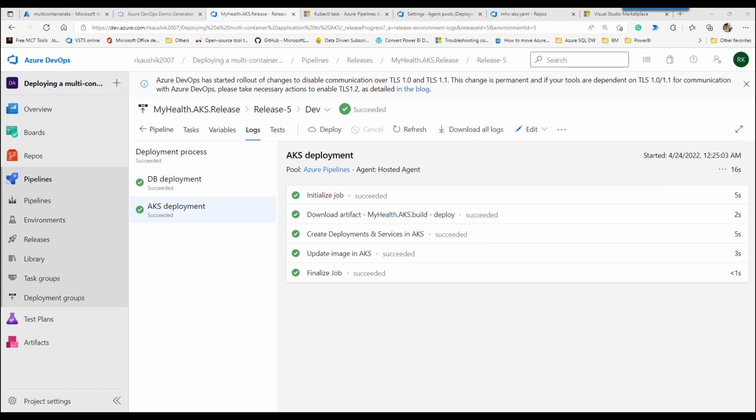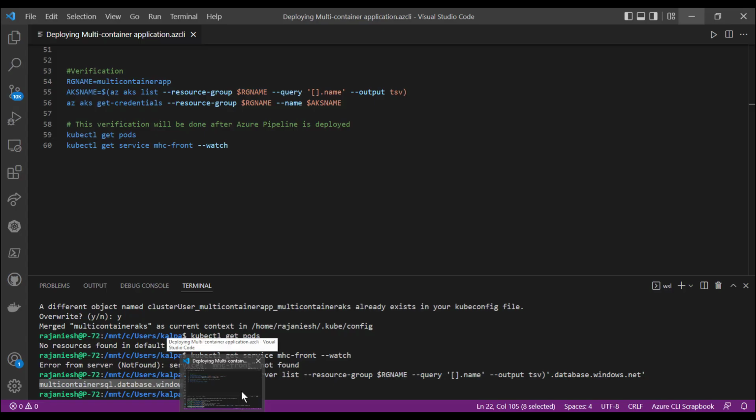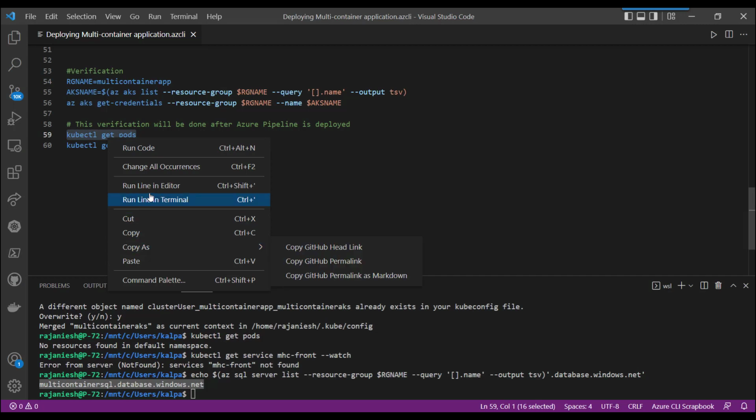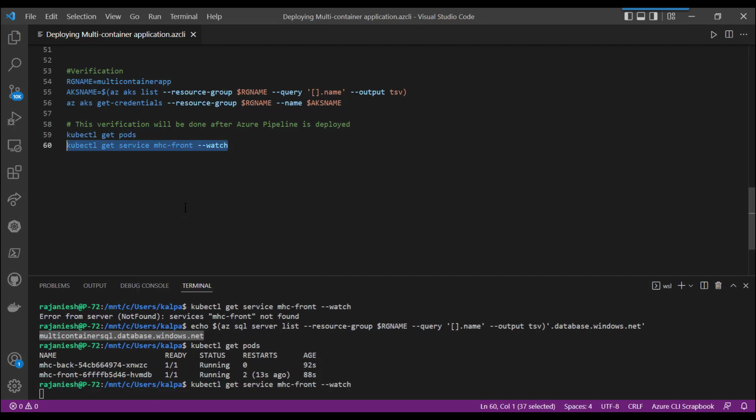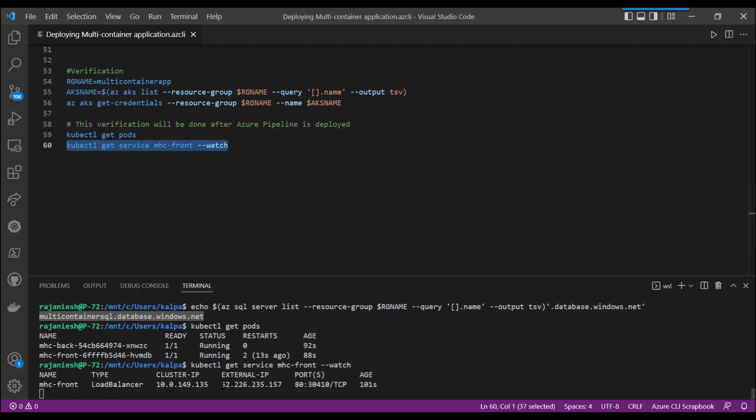Now let's test whether it deployed these pods or not. So we are again back on the Visual Studio Code, and we are going to run get pod command. See whether the new pods are visible. Yes, these two new pods, front and back, they are there now. And then let's see what is the IP address of the service. So this is the external IP address of the service, and we will use this IP address to see whether there is any web application being deployed and it is visible there or not.